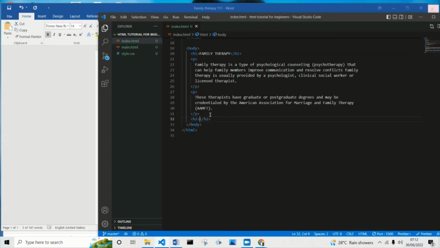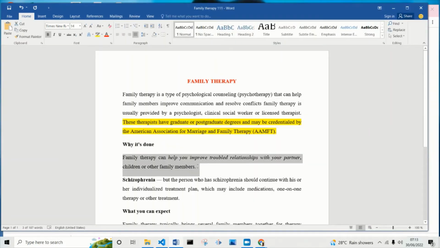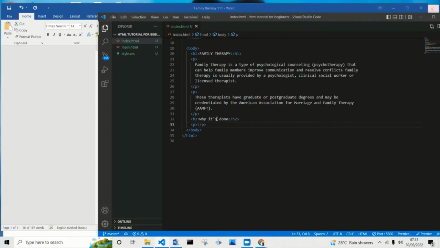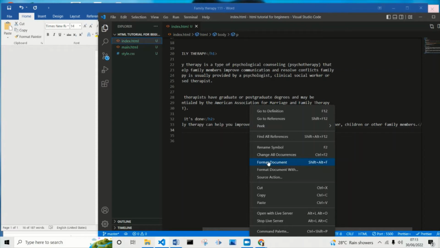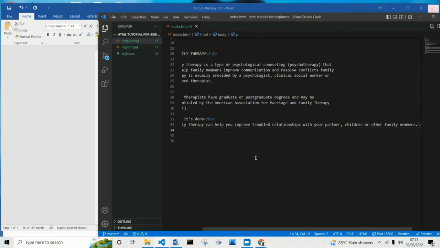Then we'll paste. And then the next thing is a paragraph, so the p tag. Then we'll come back here and copy this. Also, you can see here that this part is italicized. We'll do that when we get to formatting. So let's paste, and then we'll format. It's a good practice to always format your code. That's why I love doing it at every step.